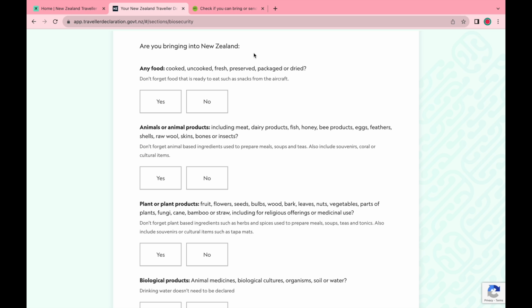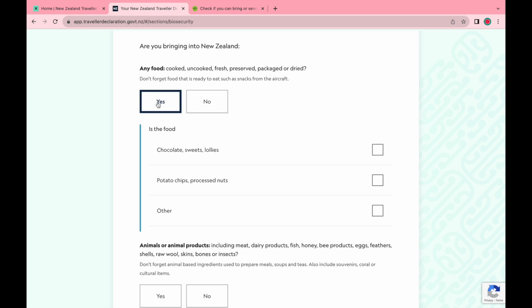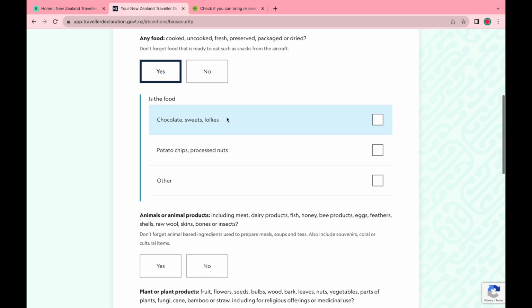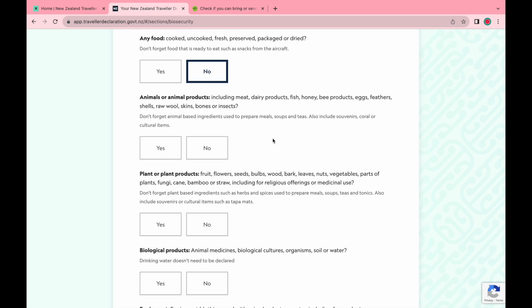Now, are you bringing into New Zealand any food? Cooked, uncooked, fresh, preserved, packaged or dried? Don't forget that food that is ready to eat, such as snacks from the aircraft, is included as well. If you select yes, then it will ask, is the food chocolate, sweets, lollies? If it is, then select there. Potato chips, processed nuts, other. If any of those apply, then make sure to tick them. But in this case, I'm going to say no.